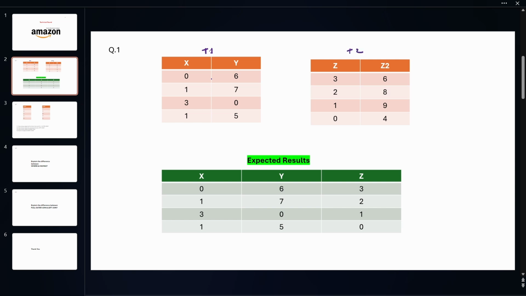Okay, so we have two tables which are called T1 and T2. If you see, we have two columns, X and Y, and we have Z and Z2, right? So here also we have two columns. Now what they're expecting in the interview is a solution something like this. They want the results to be combined in one table, which has two columns from the first table and the first column from the second table.